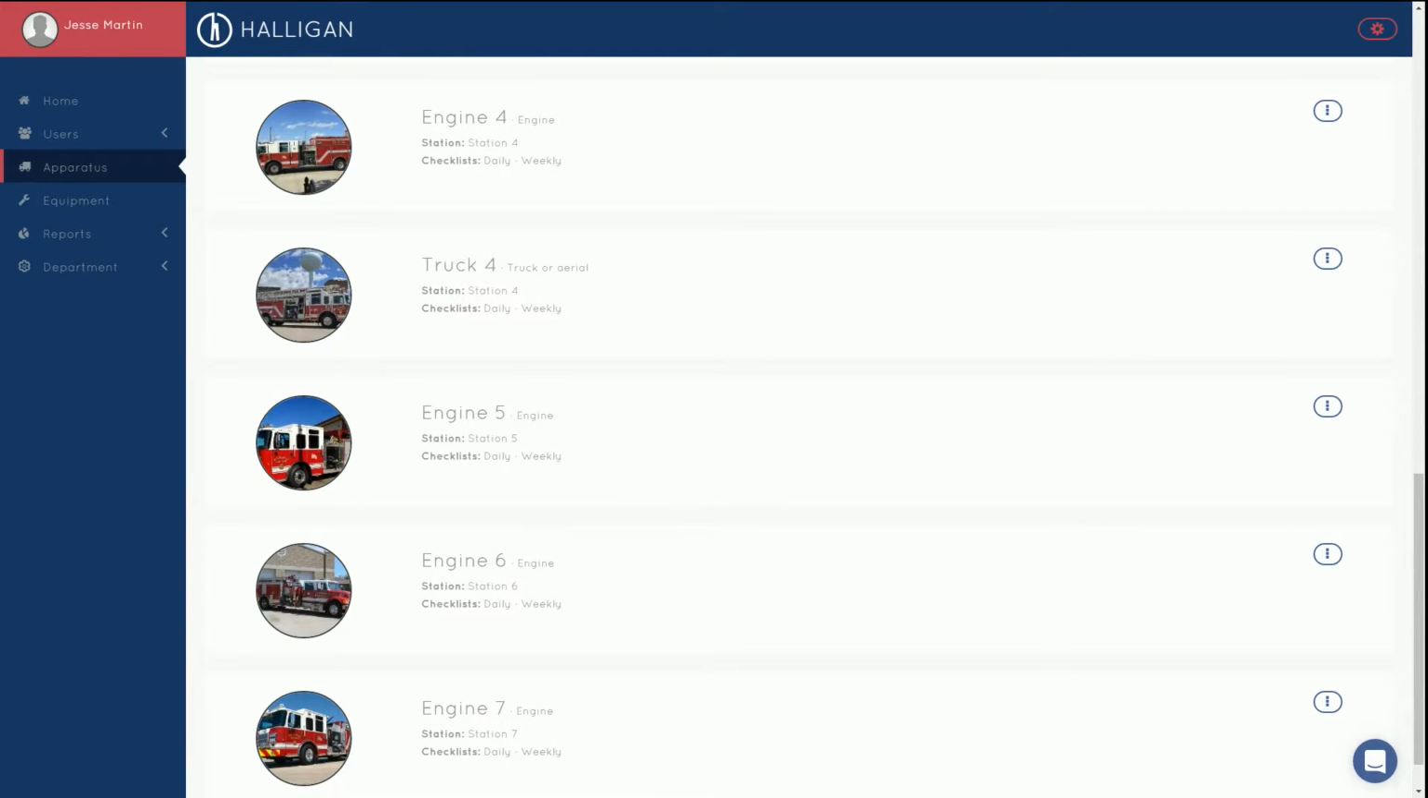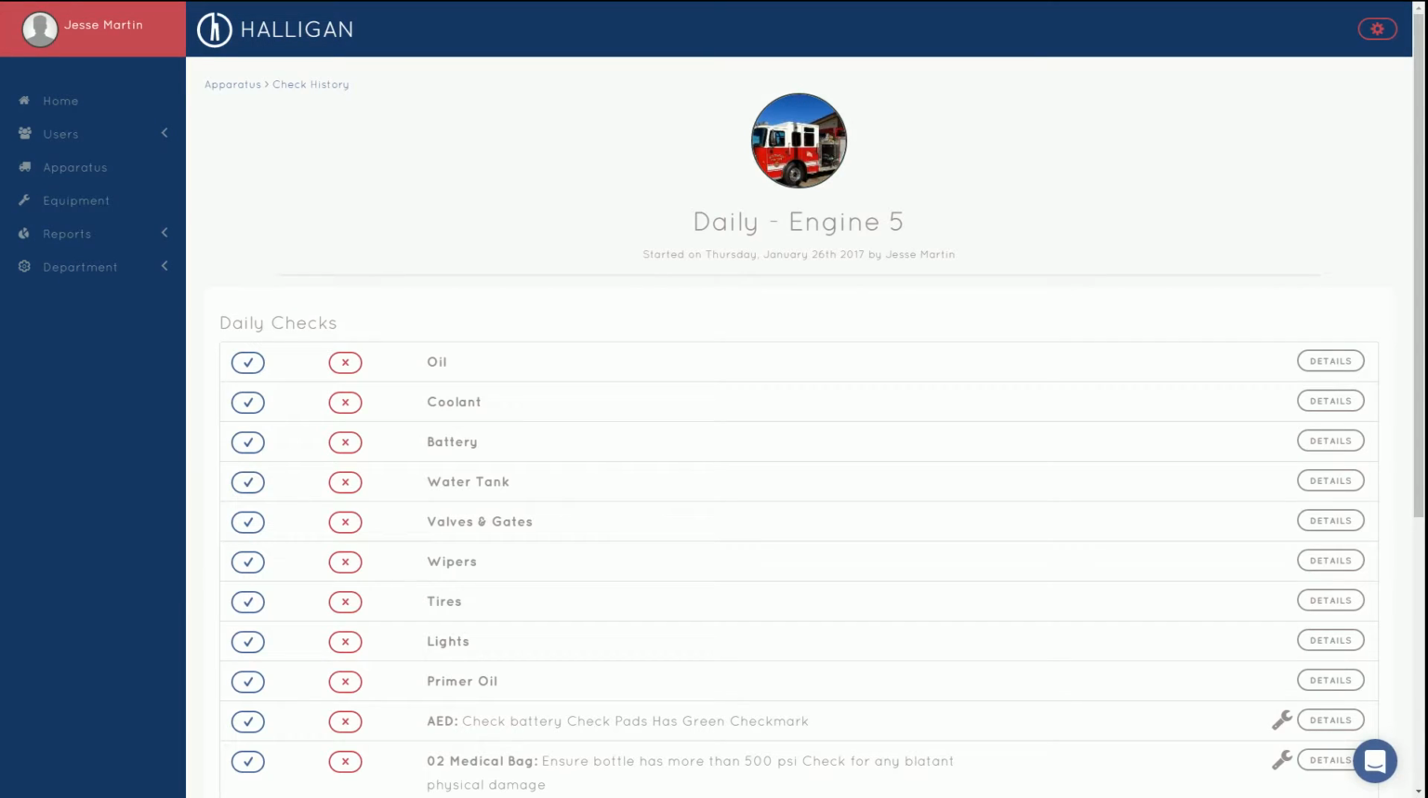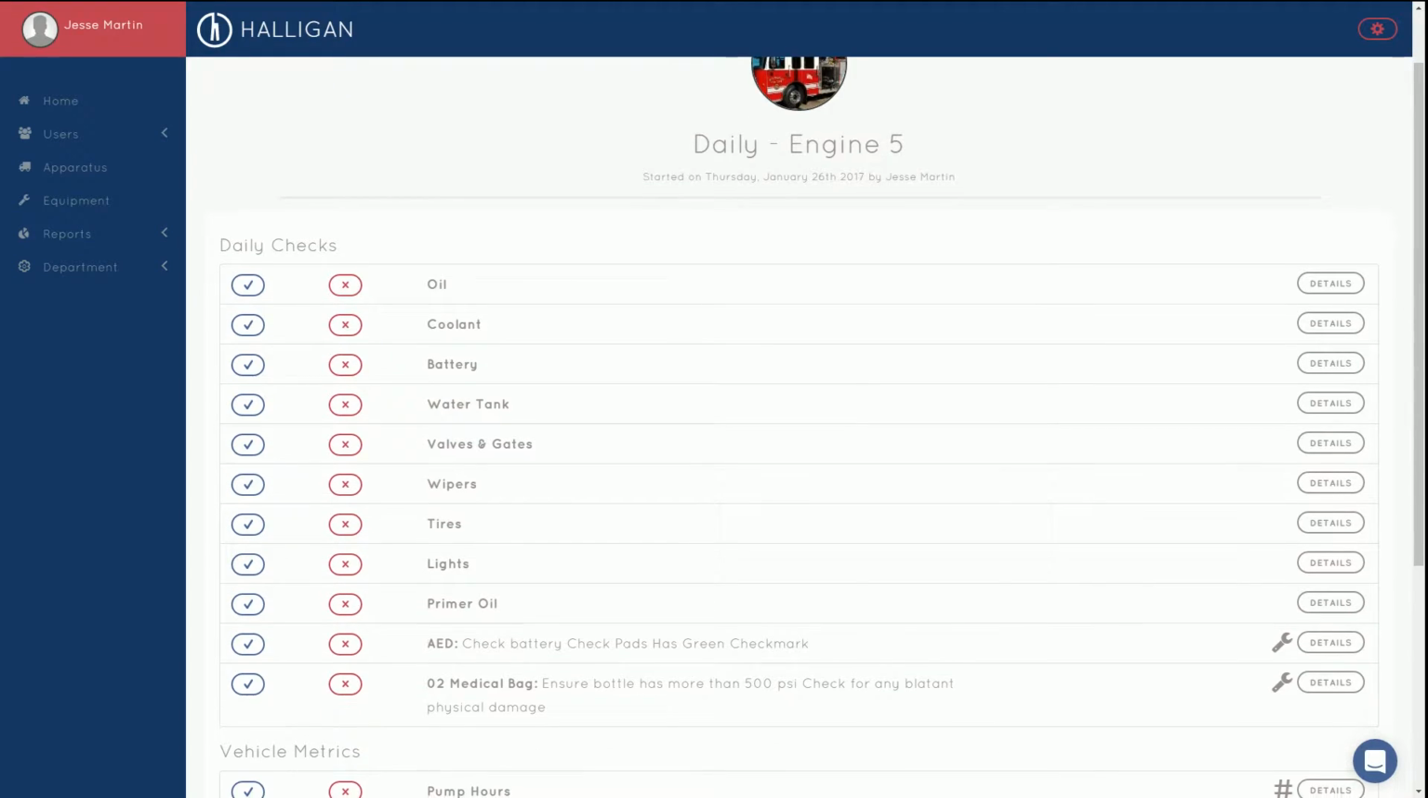So we have engine 1, engine 4, truck 4, engine 5, engine 6, all that good stuff. So if I wanted to start just a daily check on engine 5, I'm going to come over here and do a start a check, and it's going to ask me, do you want to do a daily or a weekly? Since this isn't a Saturday check, we're just doing a daily check. We're going to click daily.